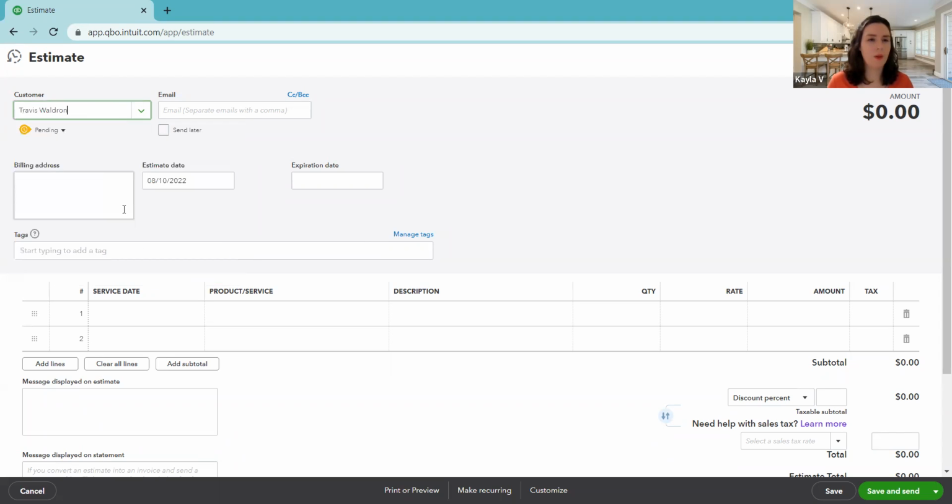All right, so we're going to select Travis. And because he's already on the customer list of this sample account, it brought up his email and address. If you don't have the address of your customer, or you don't need to put it on here, you could leave this blank. That's fine.